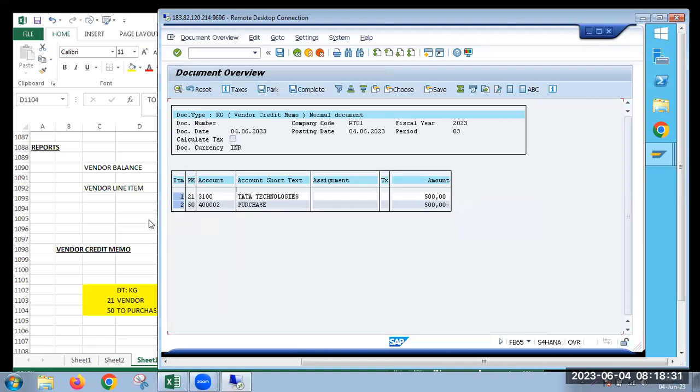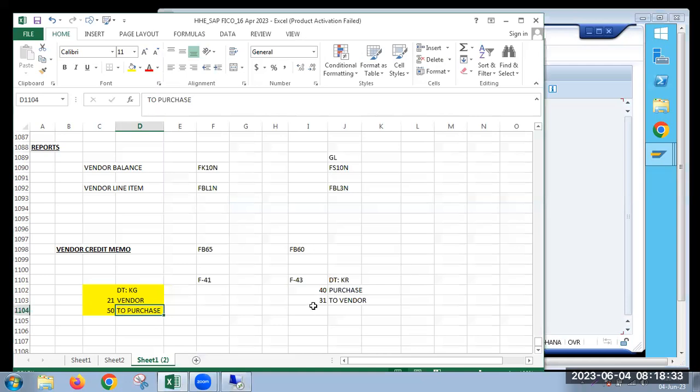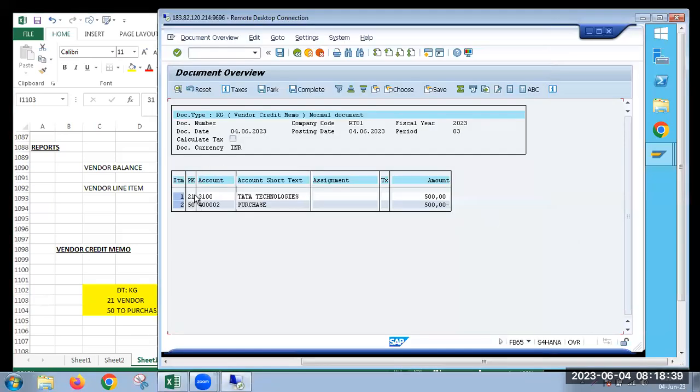Okay, so before, with the invoice, the system credited the vendor account with 31. Now here you can see it will take 21 to debit the vendor account, and the same 50 to debit the purchase GL. Any question?